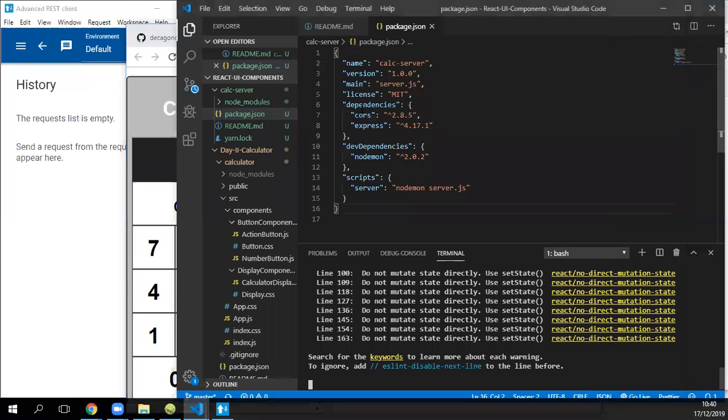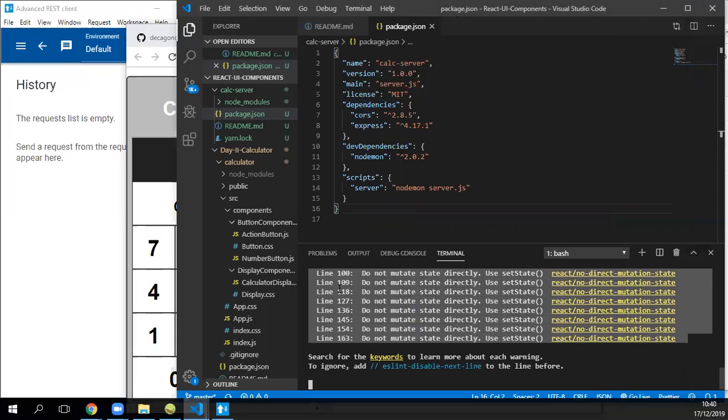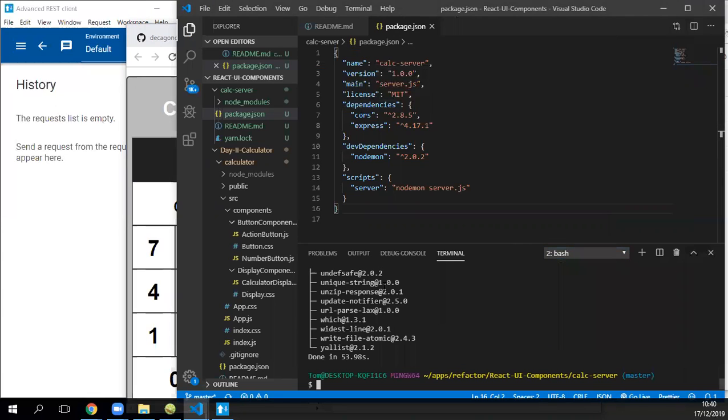That being said, it's complaining about setState because I'm actually mutating the state directly. I should actually be building a new state and reading in the state. And, you know, it's more deprecated functionality.